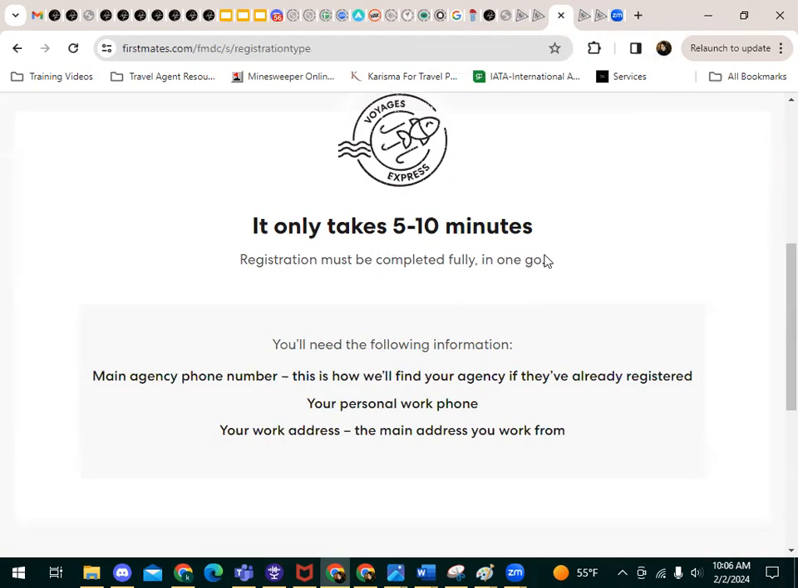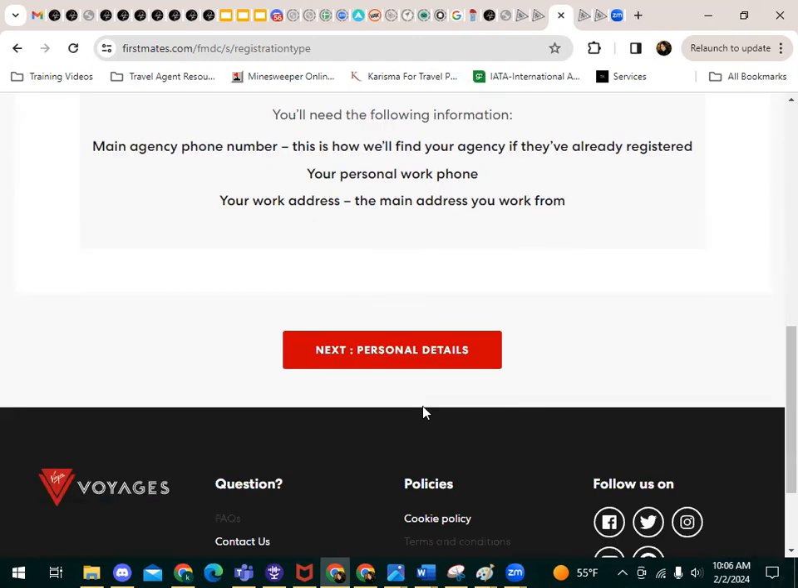It only takes about 5 to 10 minutes. Registration must be completed fully in one go. You'll need the following information. It lets you know this, and you already have this information. The main address is where you work from. So that will be your home address, your personal work phone, so that will be your personal number.